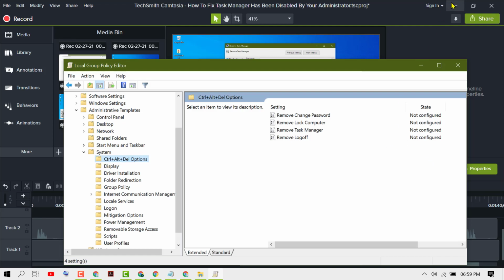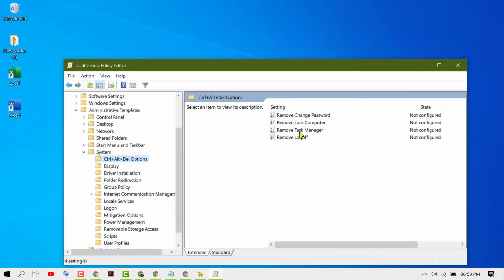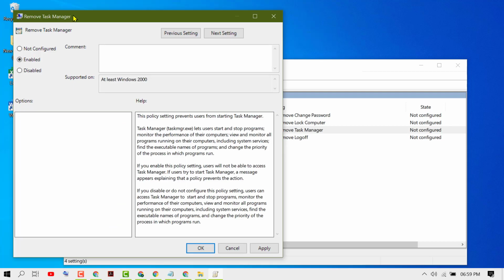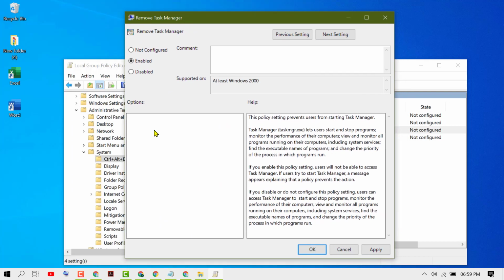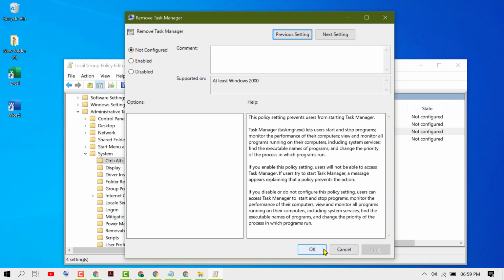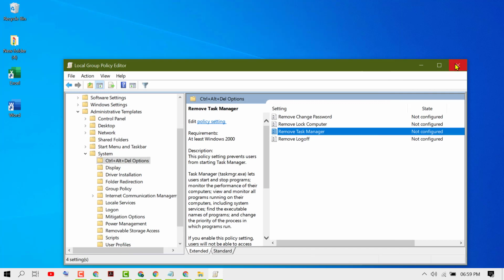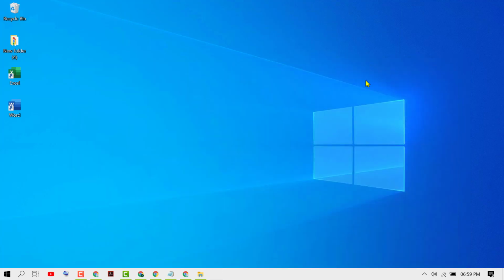Now here double click on task manager. Here you will see enabled, so just you need to select not configured. Select this first option, not configured, then apply, then OK. Close it and restart your PC.